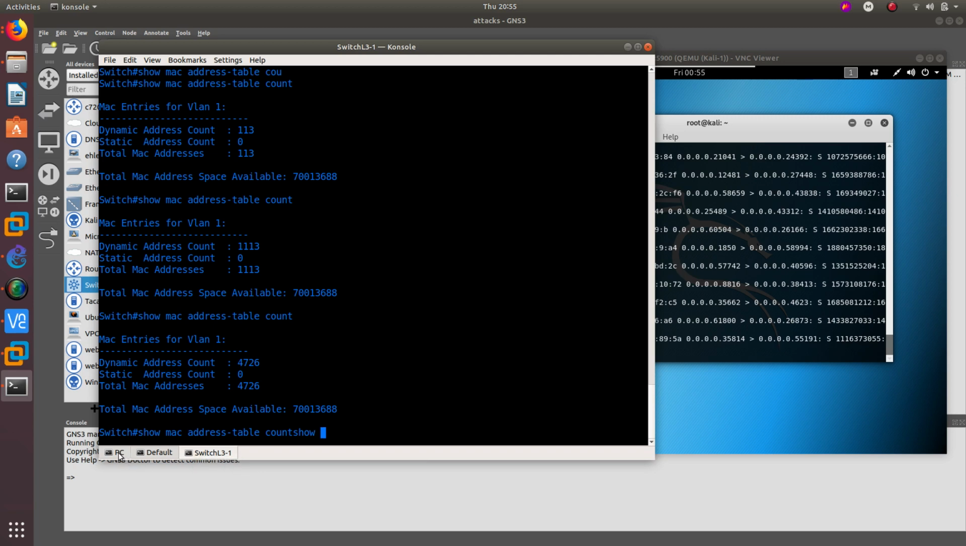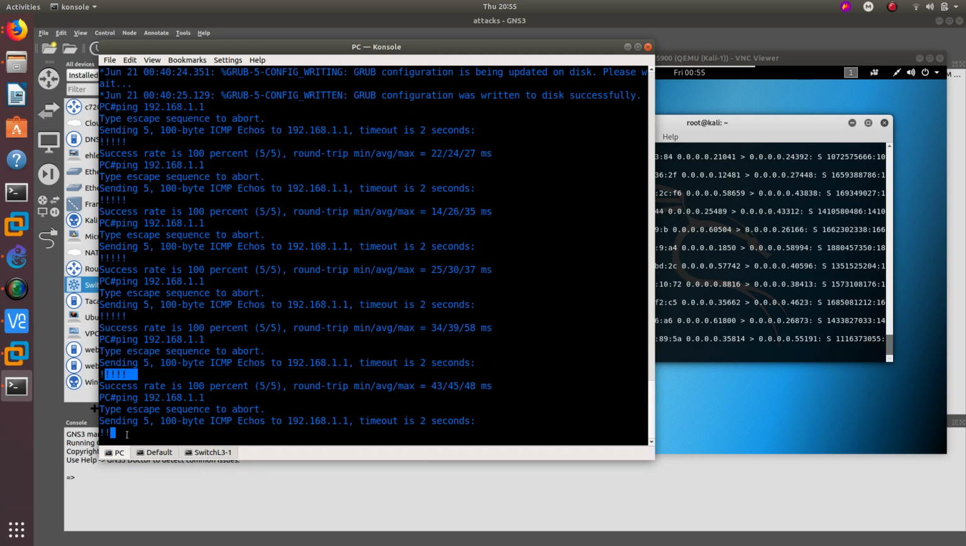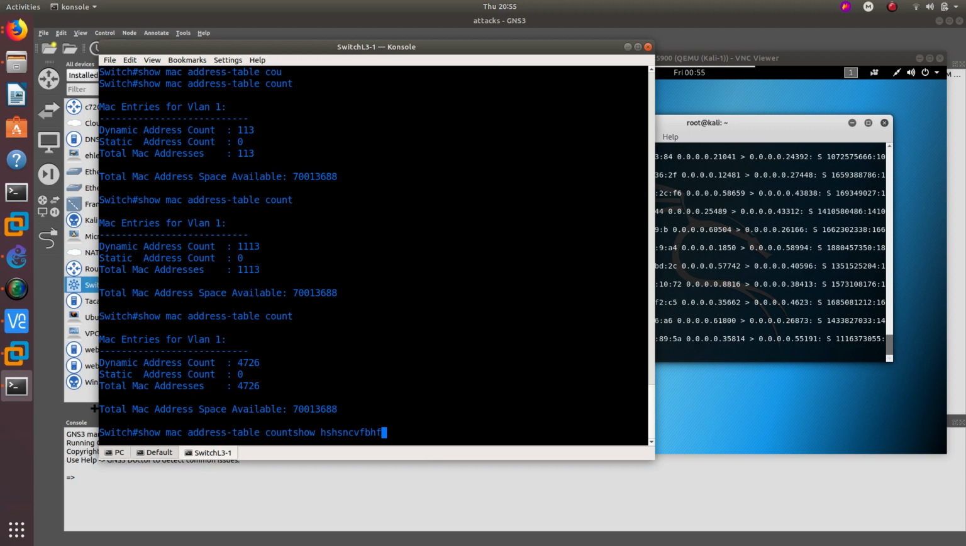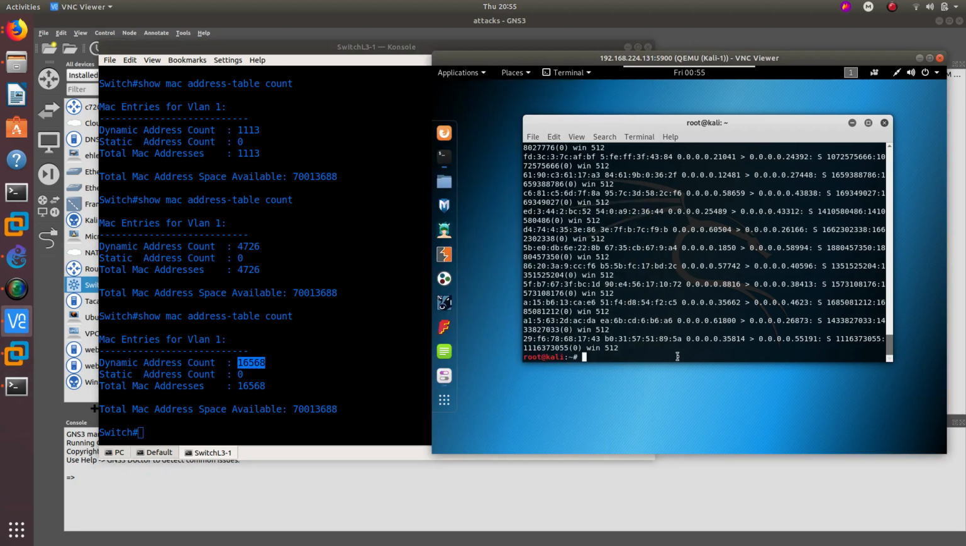Still slow. Let's see if we're able to ping. We're still able to, a little bit. As you can see, we got two and missed one. That's because it is being attacked by this Kali Linux. And now, since it stopped, let's show the count. As you can see, we have learned this many MAC addresses.